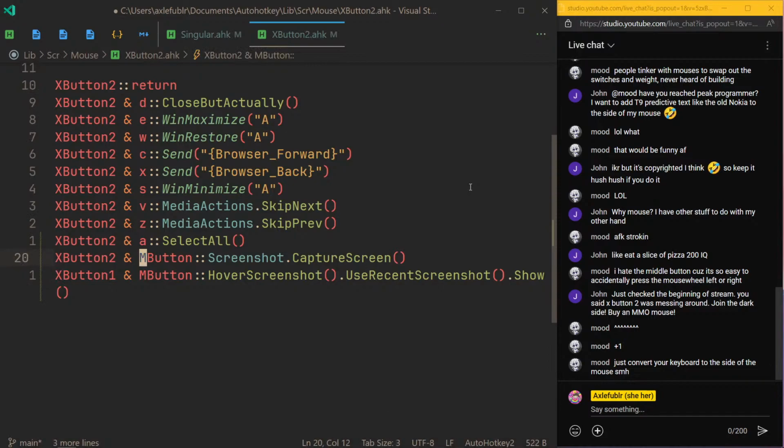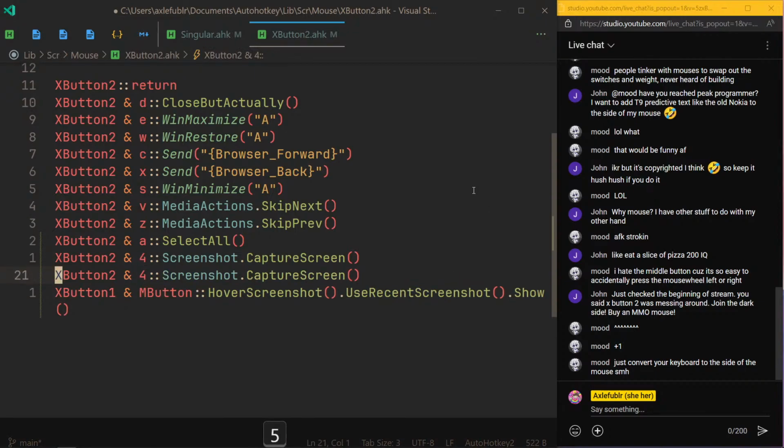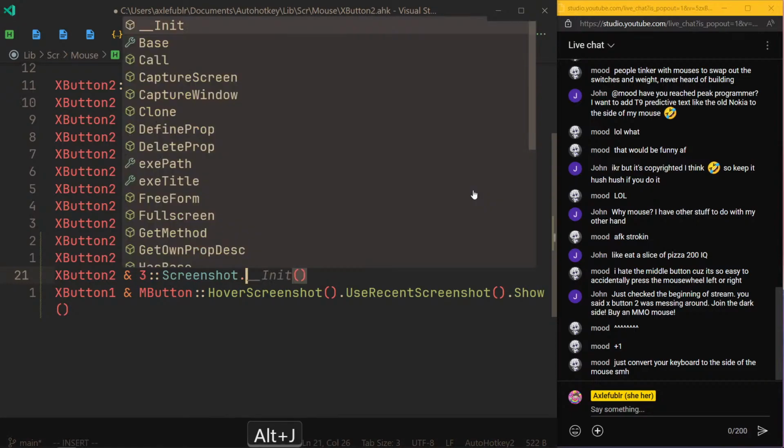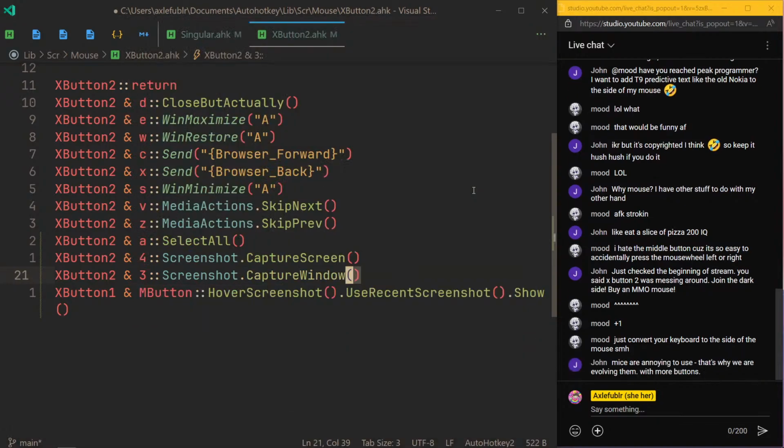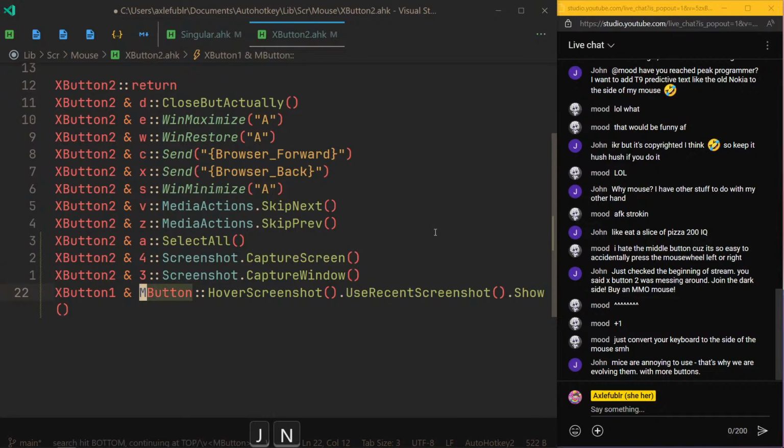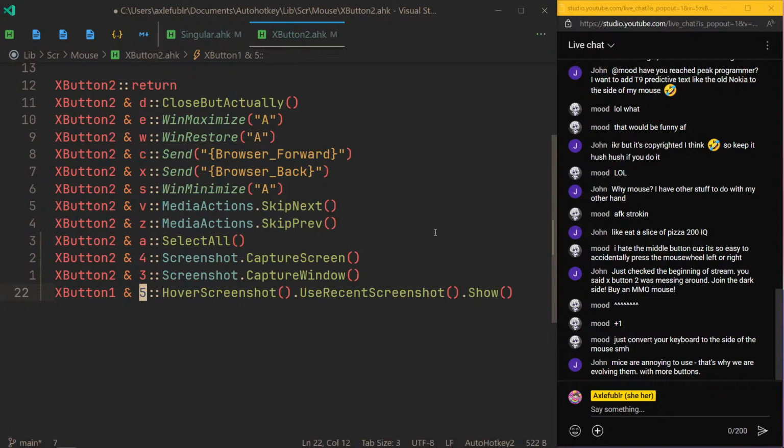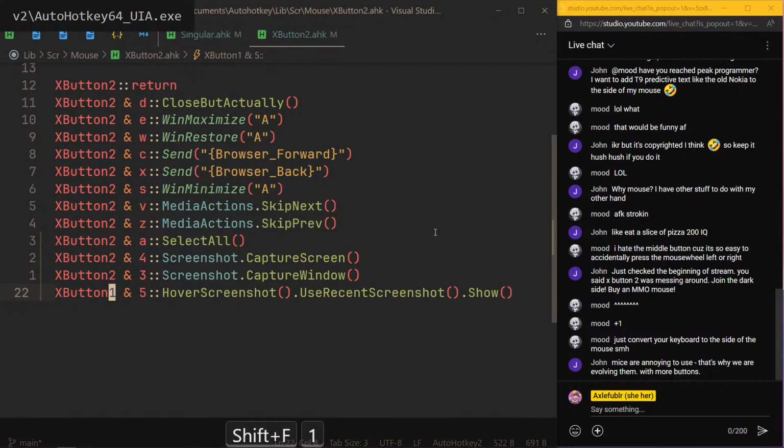So instead of M button, capture screen. I want to leave that to numbers. Capture screen feels like a 4 kind of deal. And then on, I think, 3, well, we'll see. Capture window. Yeah, so 4 captures screen, 3 captures window, 5 will do this entire thing. So let's try it out. Not X button 1, but instead X button 2 to make it consistent as always.